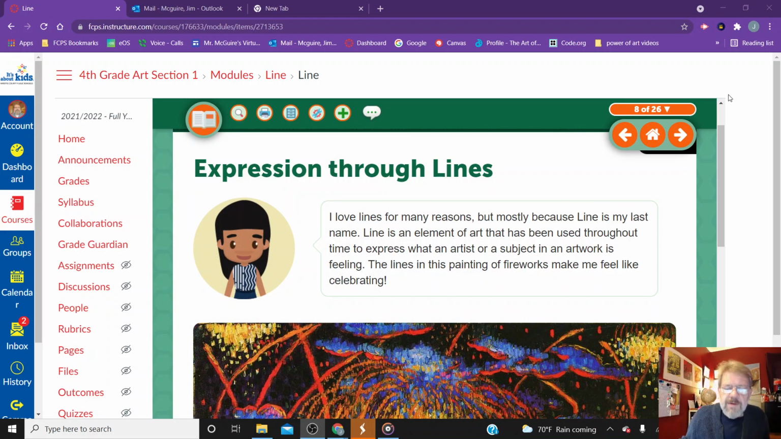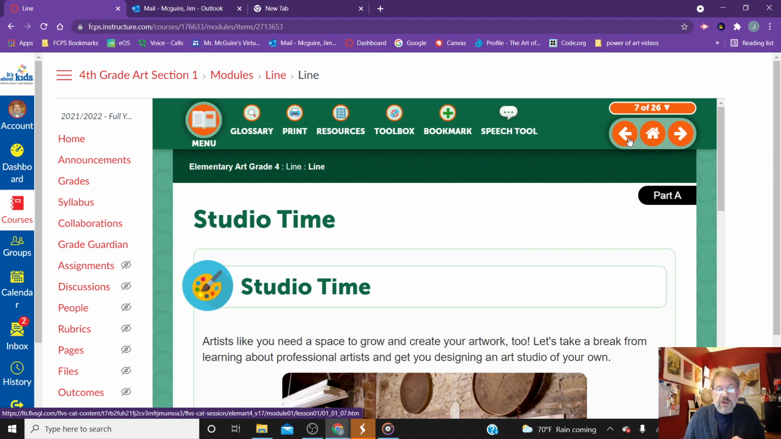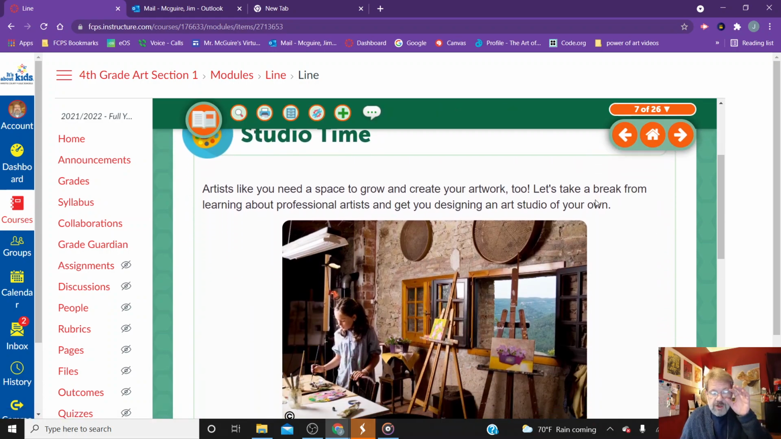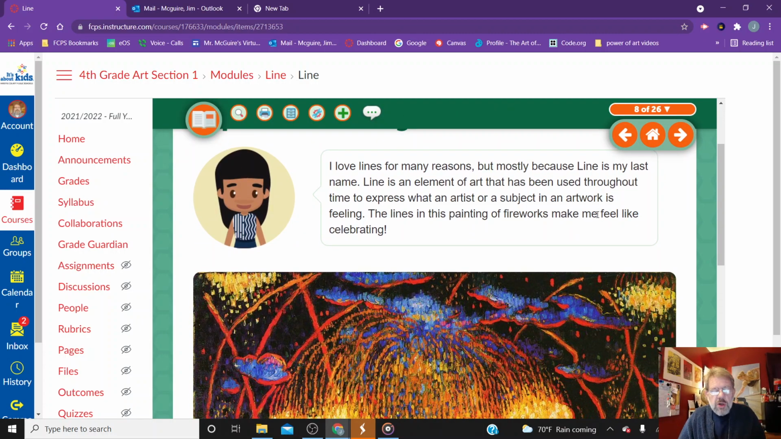All right, today we're going to continue with that line module we started last week. We went through the first 4, 5, 6 pages of it. On page 7, if you remember, we did our studio time. I'll click back and you can see last week we made our studios using line. This week we're going to look again at using line to create some cool art on our make day.